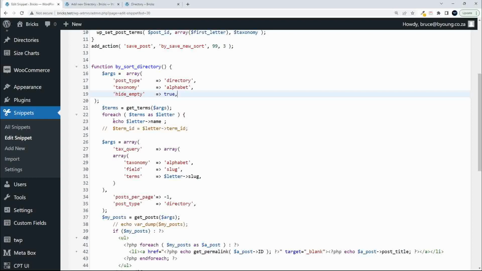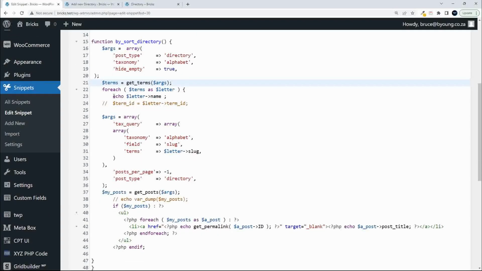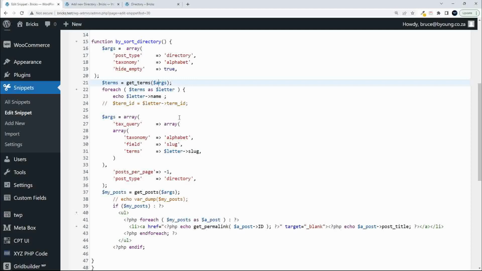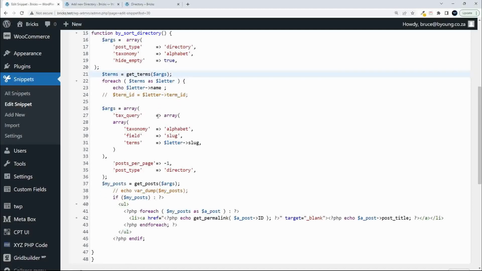So once we have the terms, we then need to go through each term and get the posts that are relevant to that term. So get_terms just creates a very standard array. And then what we're able to do is say foreach terms as, and I've just said letter, just to make it easier to understand. So if we take all the terms and we go through each letter and we get the posts assigned to each letter. And what we do then is we echo the letter name, and echoing the letter name then outputs the A, the B, the C, the G, whatever it is.